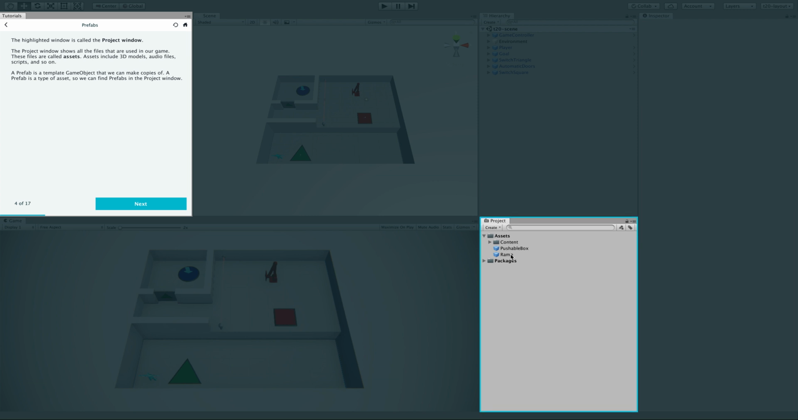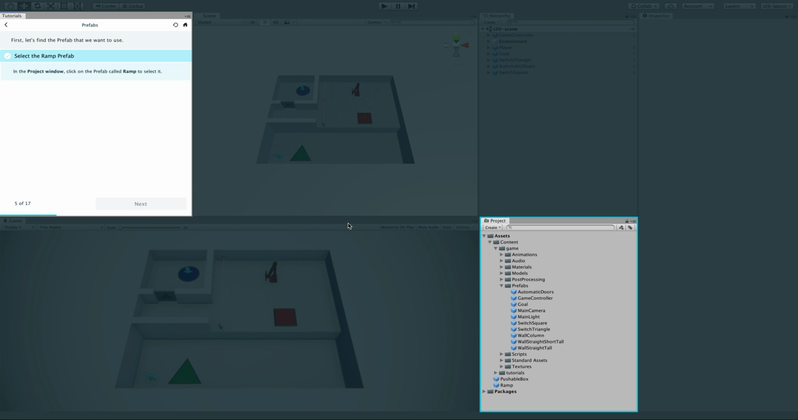A prefab is a template game object that you can make copies of. If you open this, I think it's under game, there's a folder called prefab, right? If you open it, it's a bunch of game objects. It's a template of a game object that you can make copies of. A prefab is a type of asset, because it's listed under assets, and we can find prefabs in the project window. Okay, got it. Next, select the RAM prefab.